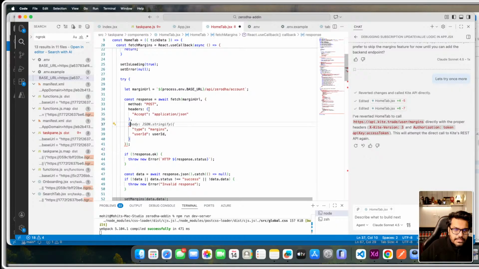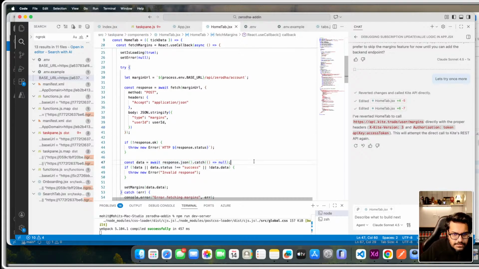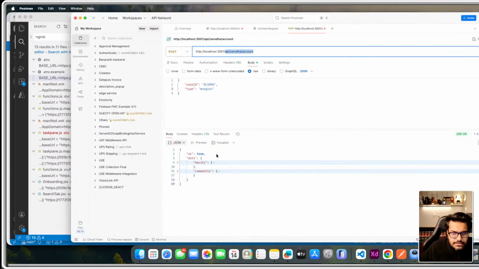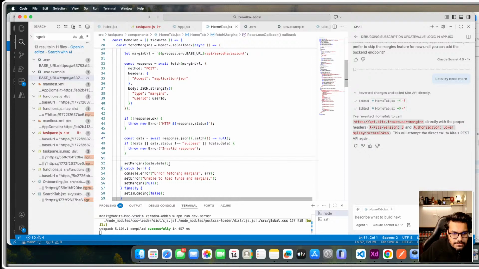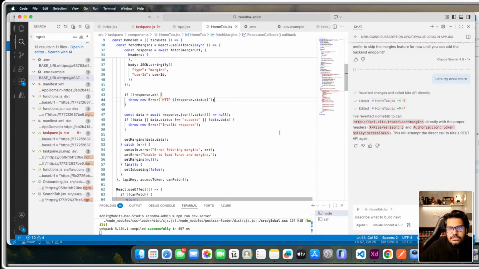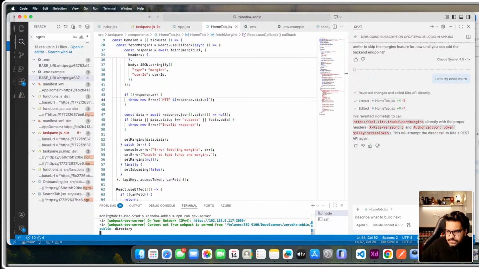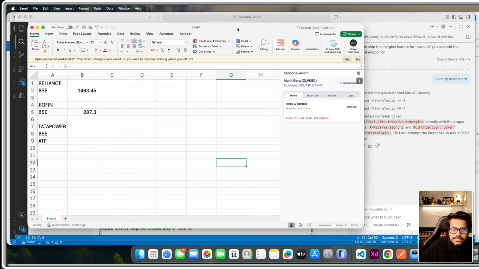Why is there an error? Okay. Okay, so this is fine. Data is responses, and then data is fine. So it will be data and data. Okay, cool. I think this should work. Let me restart the dev server and let's see.